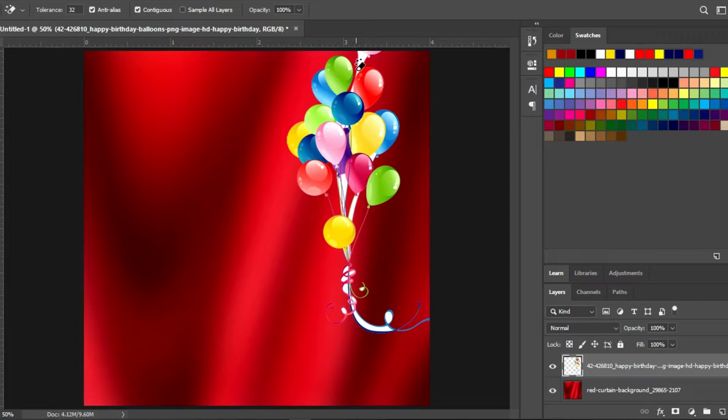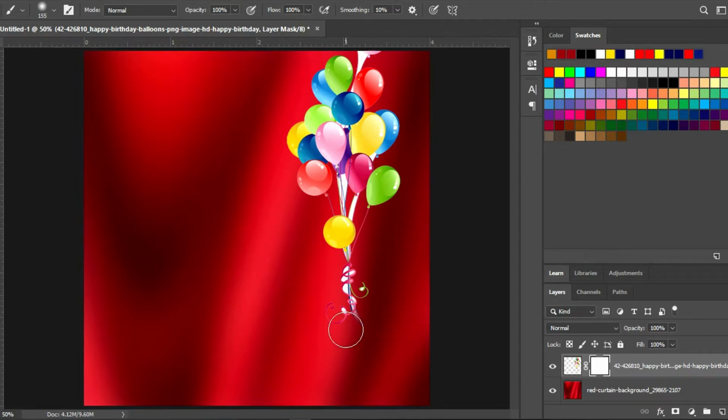I think we are cool with this. Now add a layer mask and then go for the brush tool. Make sure your foreground color is black and your background color is white, and then brush these areas off. Okay, we are cool with this. Let's set our opacity to somewhere around 20%.